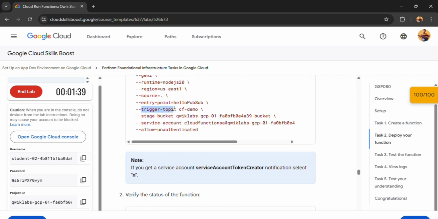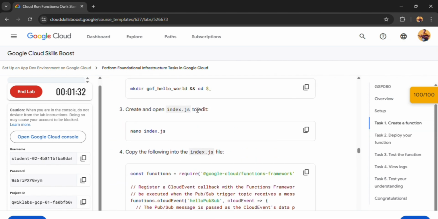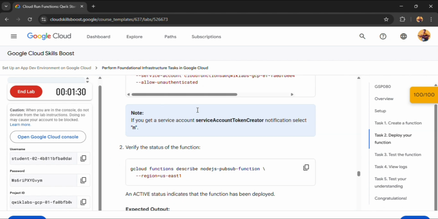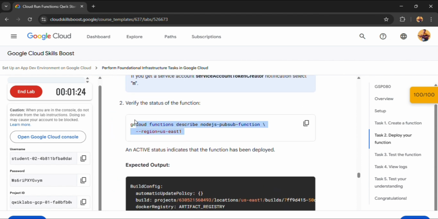After that we have the trigger topic. The trigger topic, I think, is the CF demo which we have created. I don't think we can find it now. So that's the only verification. If you don't want to do it, don't do it.